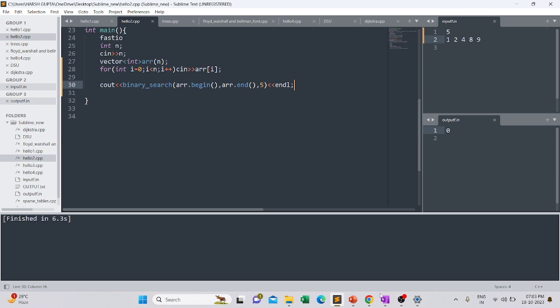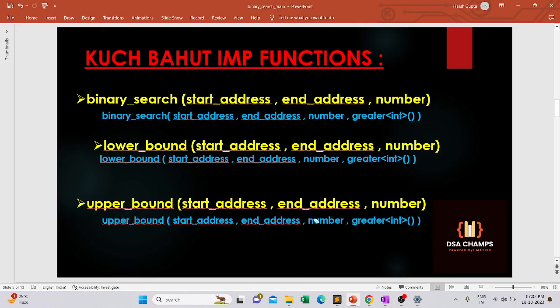So yeah, those are the 3 most important functions for you all. Lower bound and upper bound are among the most widely used functions in data structures and algorithms. And once you start using them, you will see how fast you start writing your code.